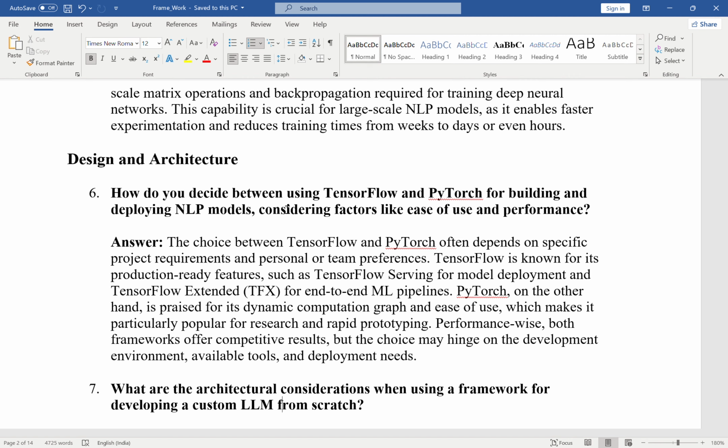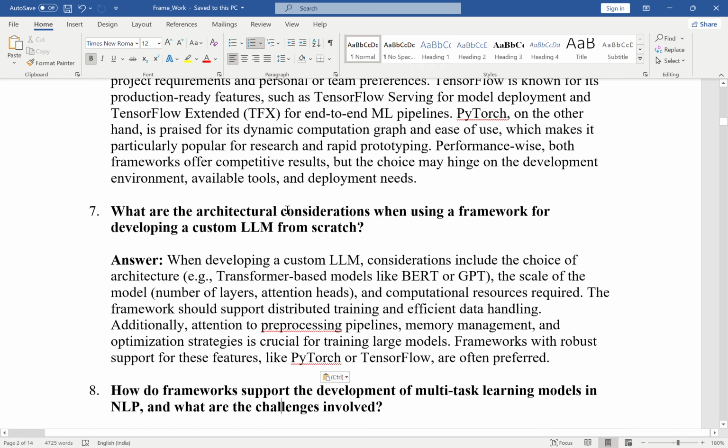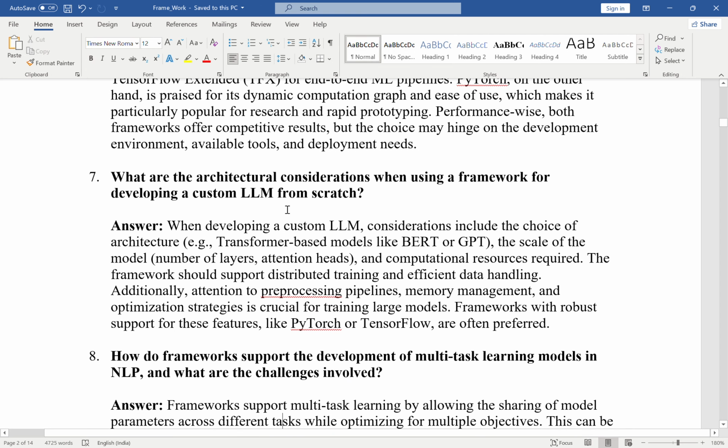Production-ready features such as TensorFlow Serving for model deployment and end-to-end ML pipelines. PyTorch, on the other hand, is praised for its dynamic computation graph and ease of use, which makes it particularly popular. So what are the architecture considerations when using a framework for developing a custom LLM from scratch?